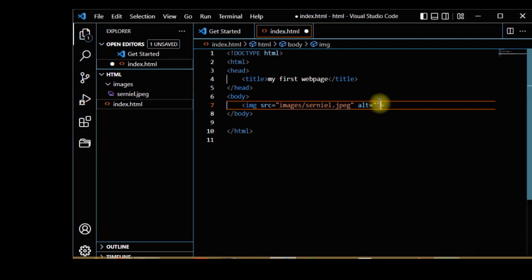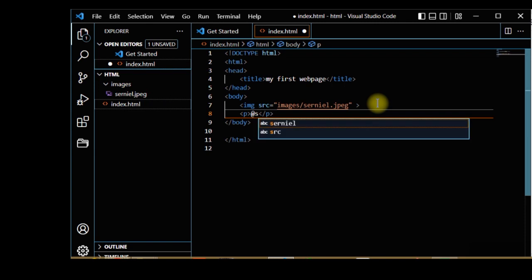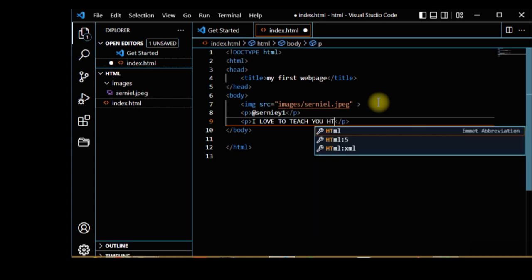At this point, the attribute will be removed. Next, a paragraph element will be added to the page by typing p and then the Twitter handle @Sani1. Following this, another text element will be added to contain the body of the tweet: I love to teach you HTML. Once the changes have been made, the page will automatically refresh via Live Server, negating the need for manual refreshing.